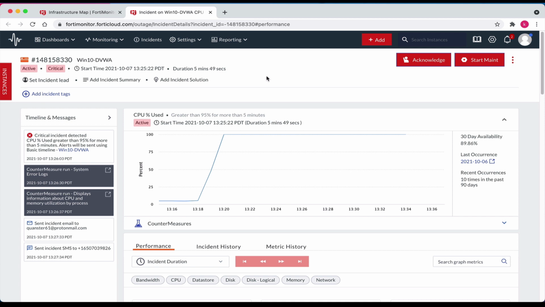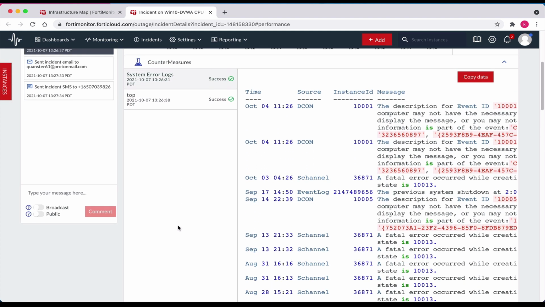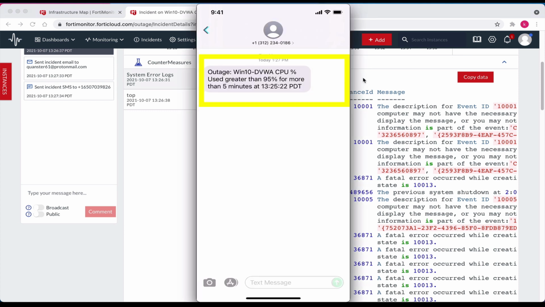A note in the middle of this page, countermeasures. Let's click on it. Countermeasures are automated responses or actions to incidents for either auto diagnostic capture or remediation that will help to troubleshoot and diagnose the issue. In addition to receiving an email notification, an SMS message was also sent to my mobile device. Let's take a look at my mobile device. The NOC team is now prepared to take the appropriate action to remedy this issue.